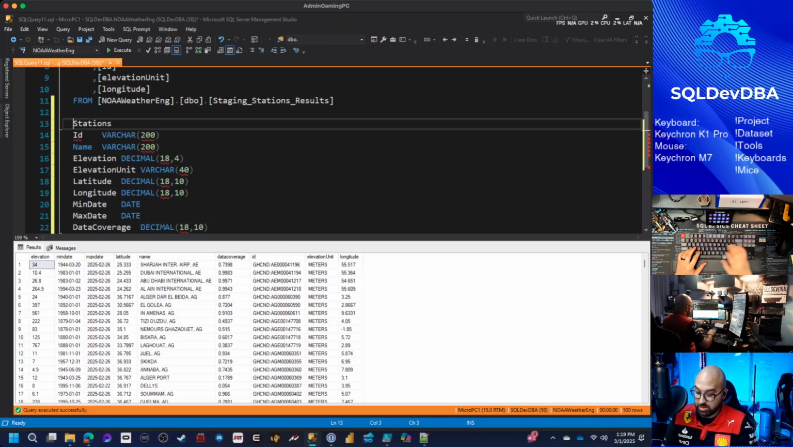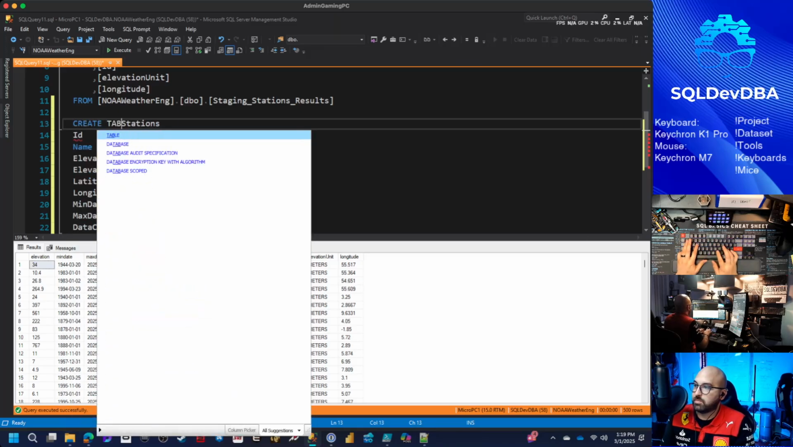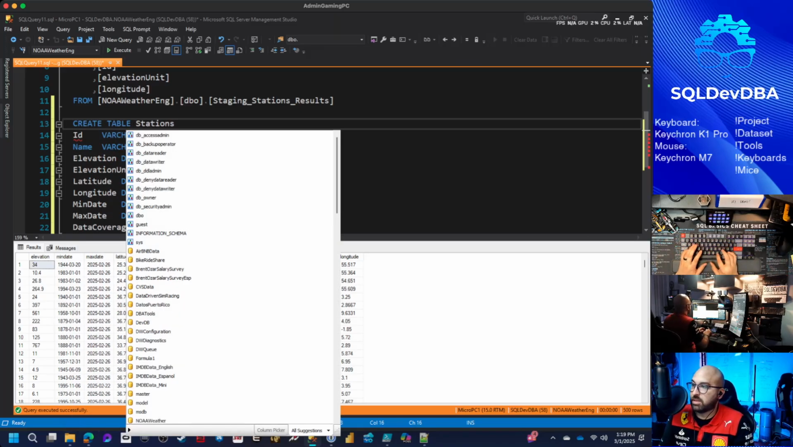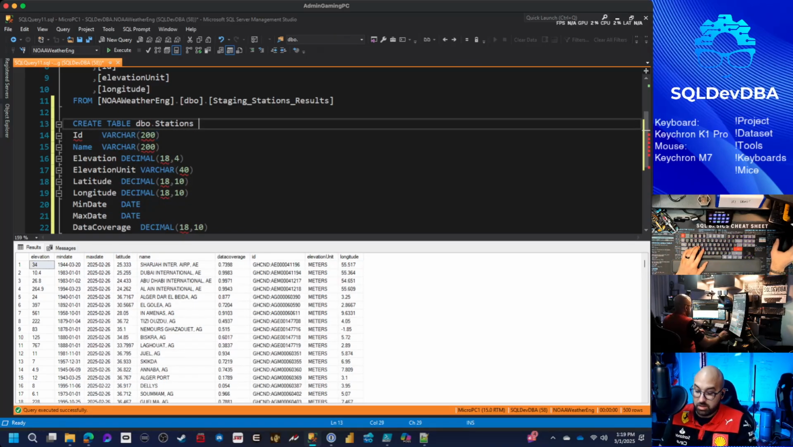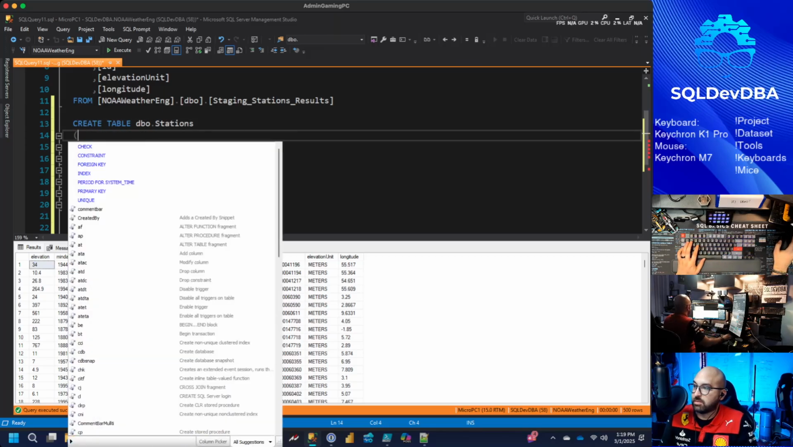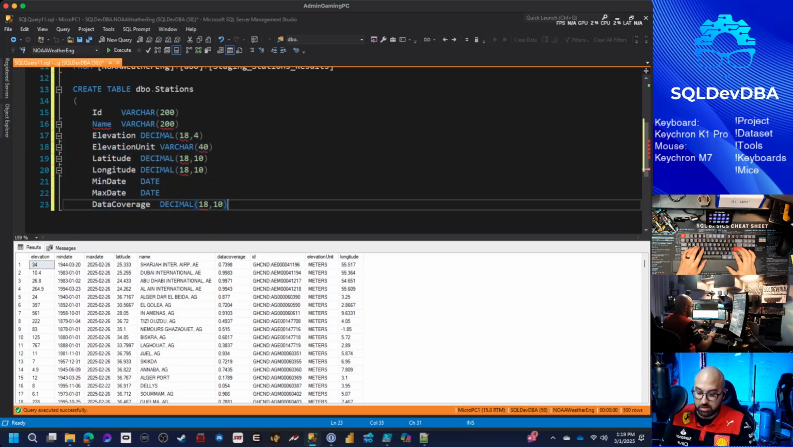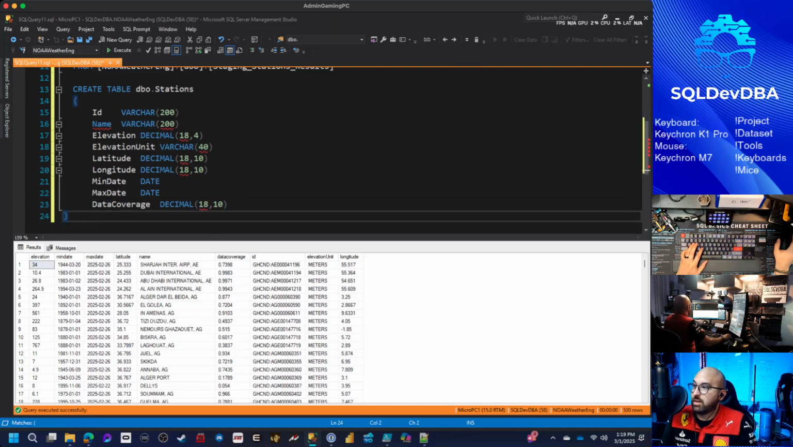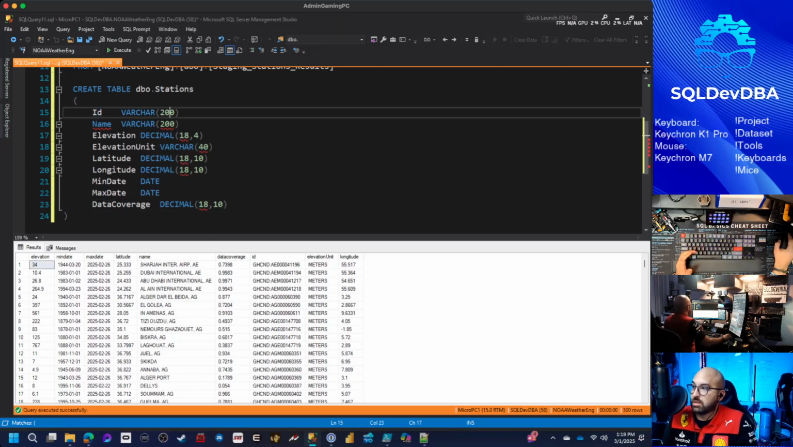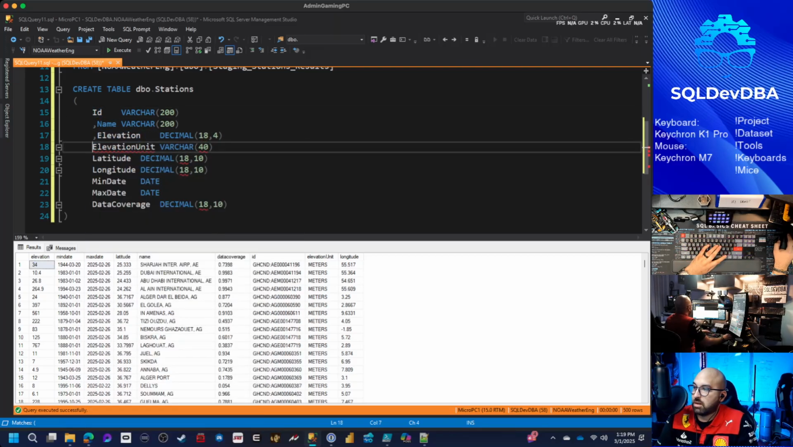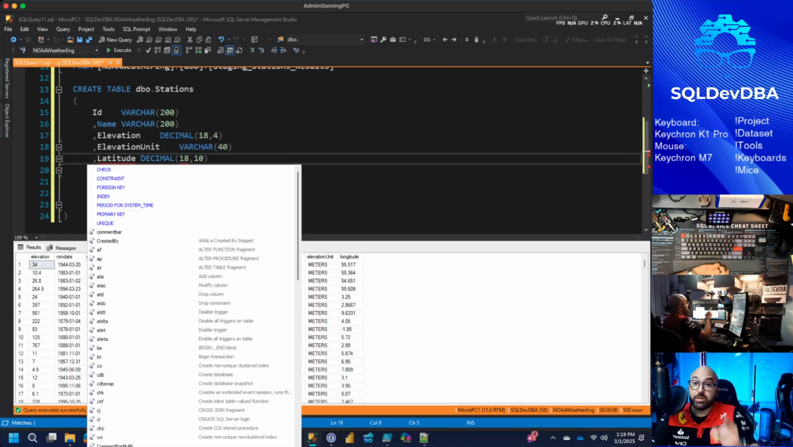So what I'm going to do is say create table. I'm just going to fill in the blanks. dbo.stations. I'll open up this parentheses. I'm going to tab all of these in, and then I'm going to close my parentheses. And now I just go through. I already have my data types that I wanted. So I'm just going to add commas here. Comma, comma, comma.